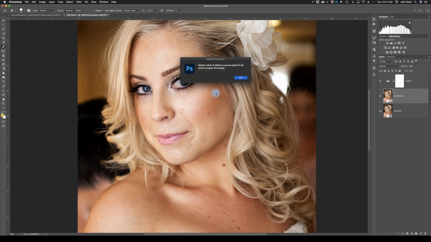Let me get off that. So what it tells you is, when I first click on something, you see it says option click to define a source point, because we have to tell it what we want it to select from. In this case, we're going to remove this mold here. So I'm going to select an area close to it that has the same type of skin that I want to replace it with. I'm going to hold down my Alt key, and you see that my cursor becomes this target. And I'm going to left click to select that.